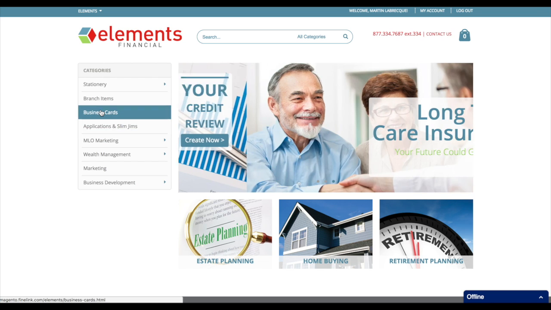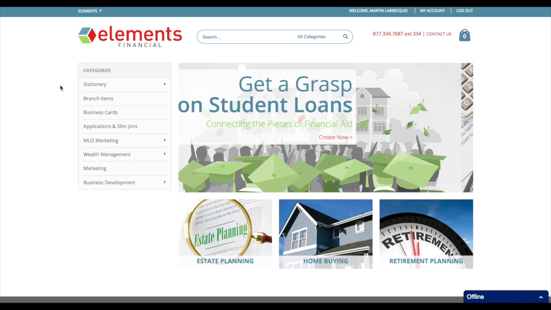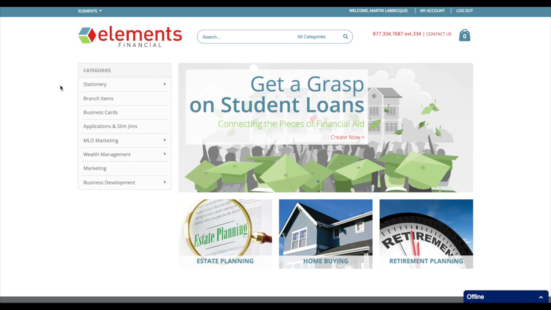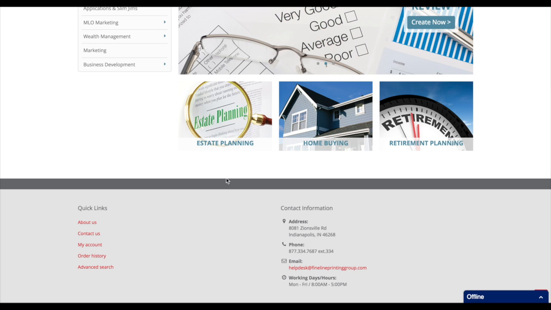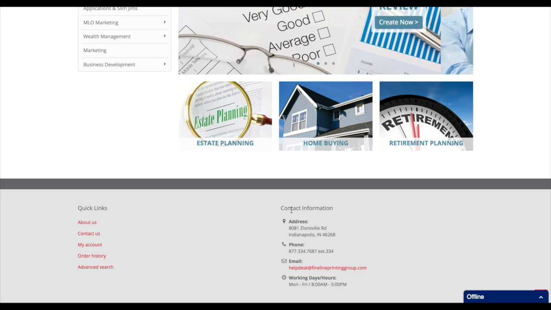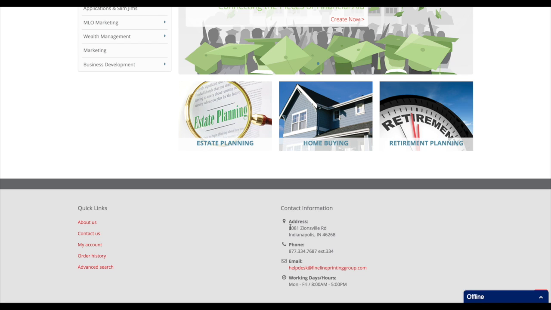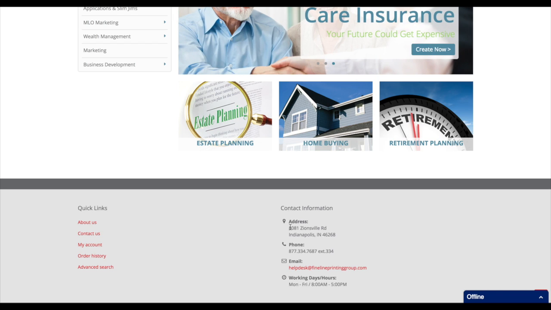Now, some users may have more or less of these categories available depending on which group they belong to. For this demonstration, I have all access, so you'll see all the folders that are available. Down here at the bottom, you'll see some quick links on the left, just to quickly navigate to certain areas of the catalog. Over here towards the right, you have all of the FindLink Help Desk contact information. This is if you ever need to contact us regarding any order you have placed or you are placing, you can contact us here.